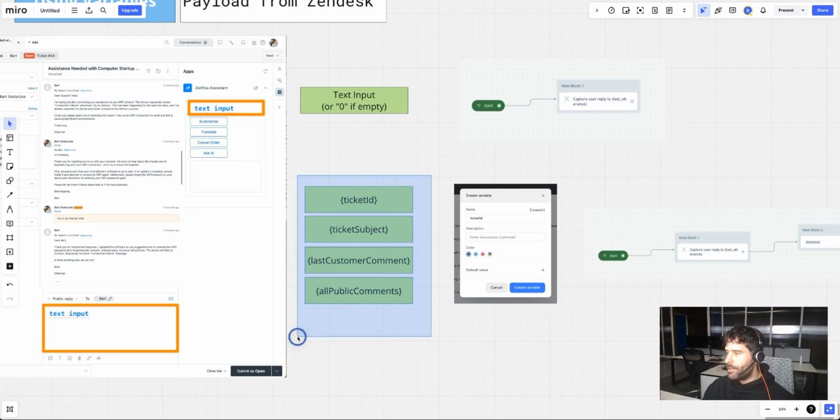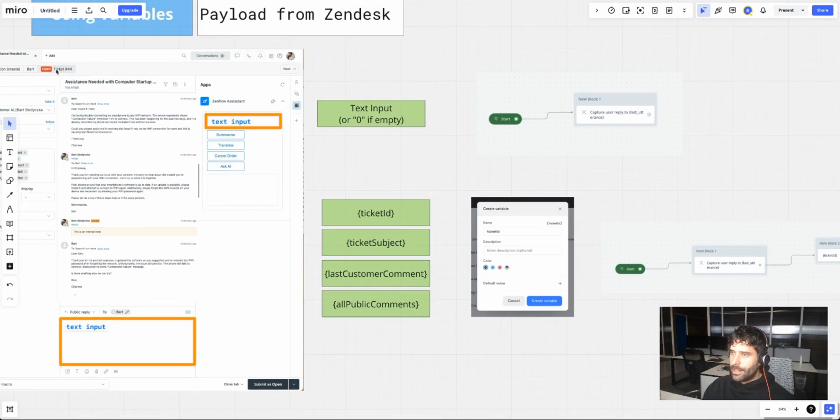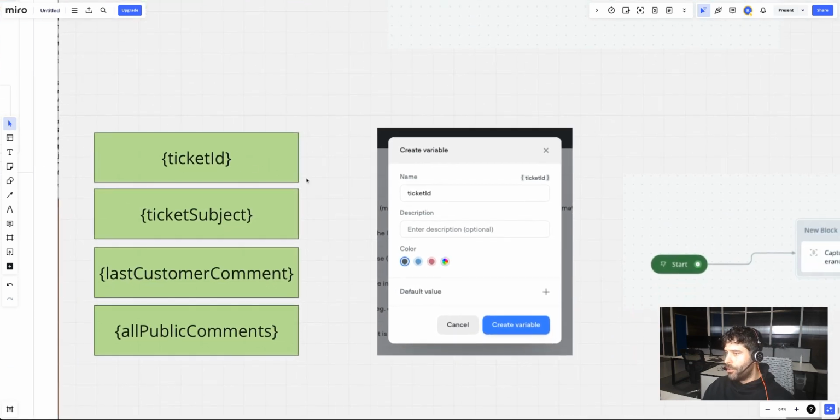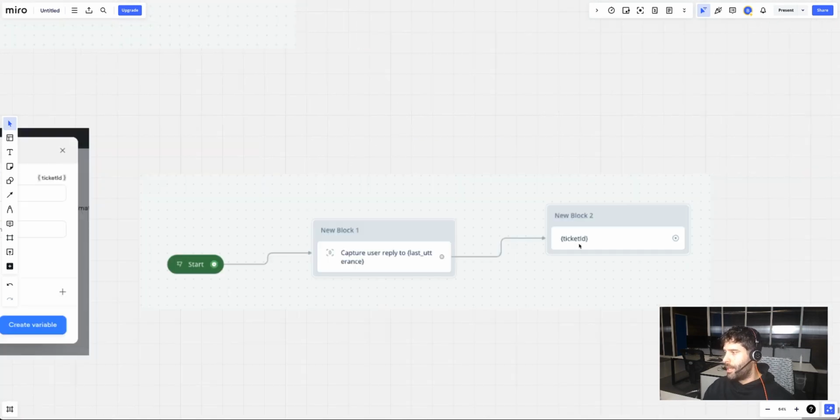We also send these 4 as variables. So ticket ID is the ID of the ticket, ticket subject is the subject of the ticket, and you have last customer comment, and then all public comments is every single public comment. To access these in Voiceflow, you just have to add ticket ID, ticket subject, last customer comment, and all public comments as variables into your build. Then you can access them like you would any other variable.